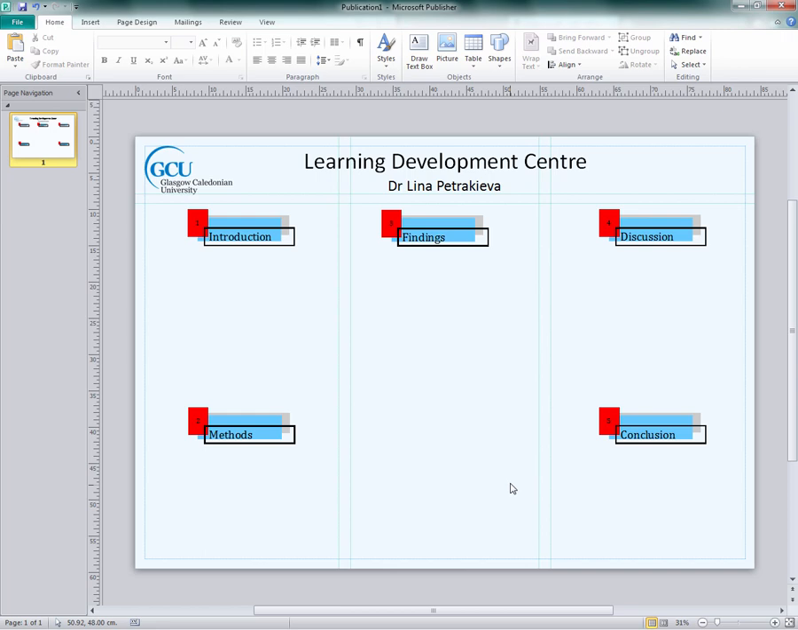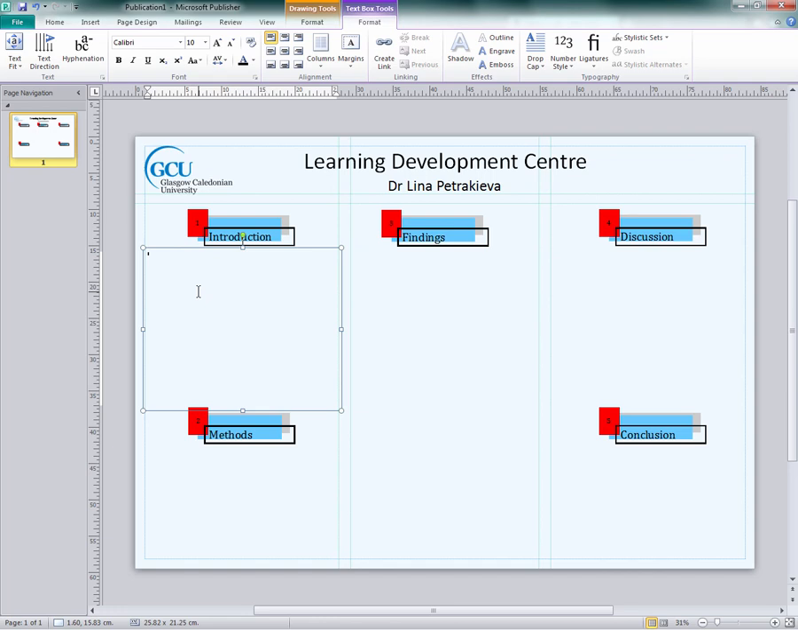I need to put another text box here for the introduction, for the actual text. And then I can either type in the actual text, or if it's already prepared, let's say in a Word document, or I'm copying it from an existing website or anything like that, you can just copy and paste it like you would do in any other software.